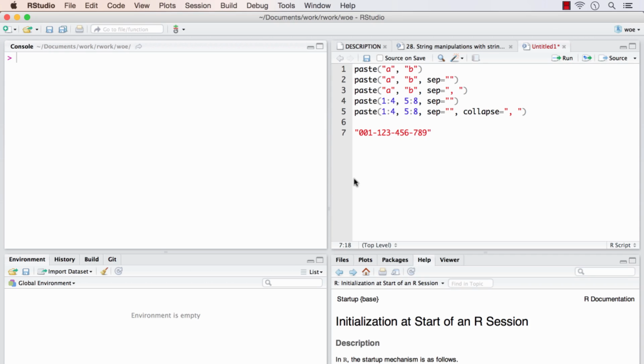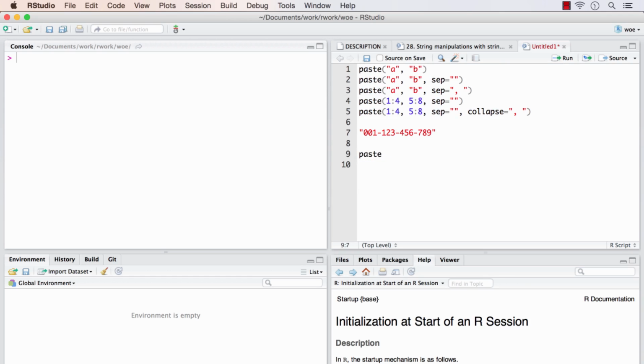Hope that went well. If you got that correct, congratulations. Here is how I would solve this. Imagine this string to be consisting of 4 parts that get separated by this hyphen in between, and each of the 4 parts has 3 numbers in them. So that gives me the clue that my paste should take 3 arguments. By arguments I mean 3 vectors. There's going to be a separator argument, and then there's going to be a collapse.